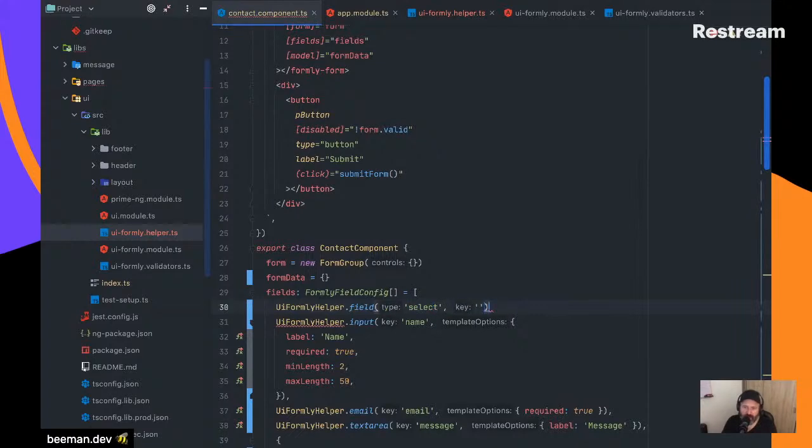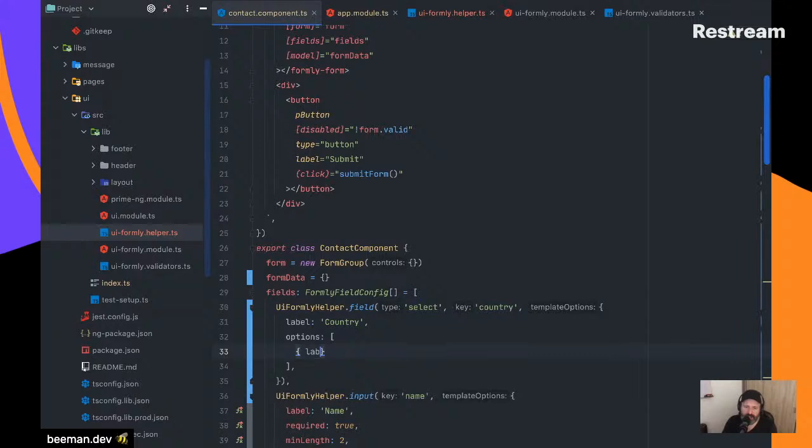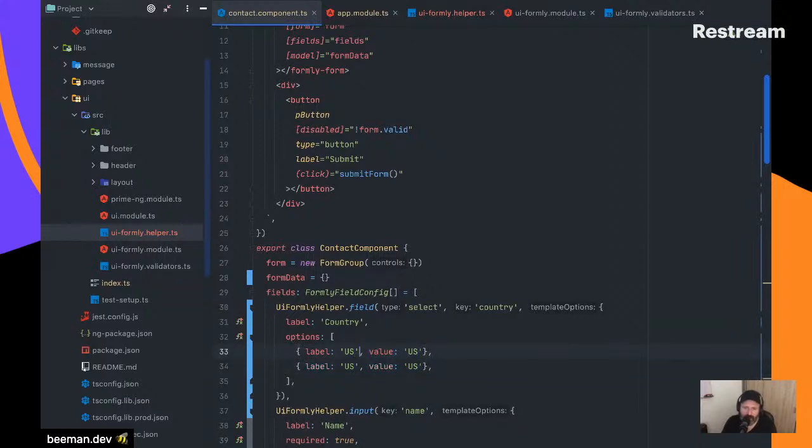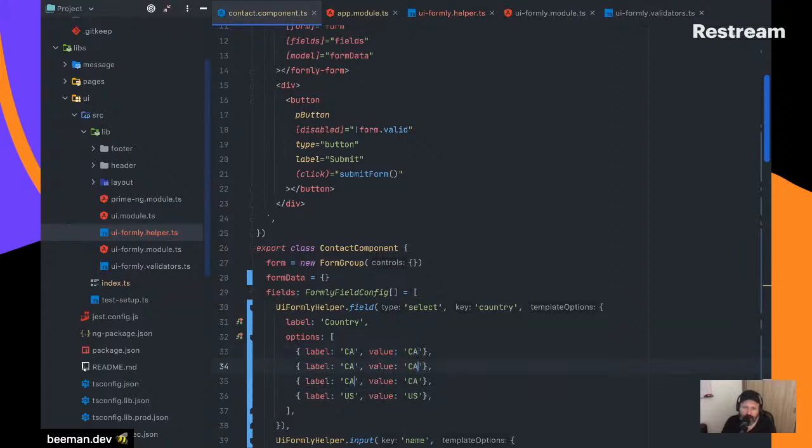I'm going to have the key be, let's say, country. I'm going to have a label that says country. And then I'm going to have options. The options are a shape that takes various things. So the basic one would be label USA and then value US, two letters, and then let's do, I don't know, Canada. Let's do Colombia and let's do Turkey, because that's where PrimeNG comes from.